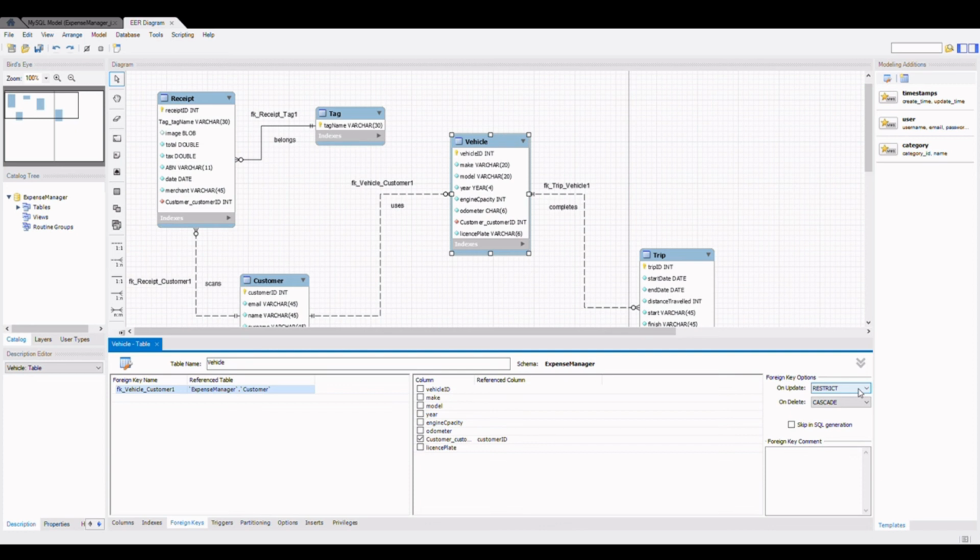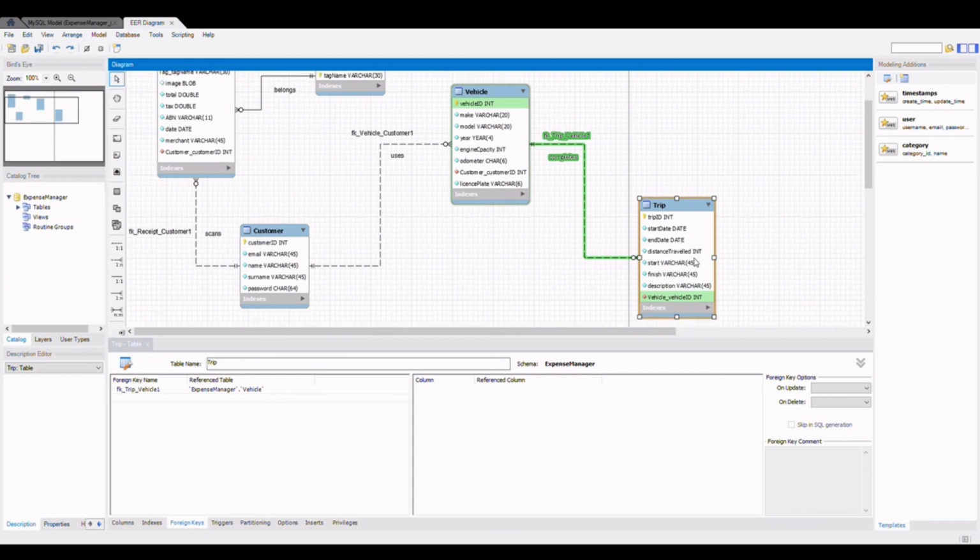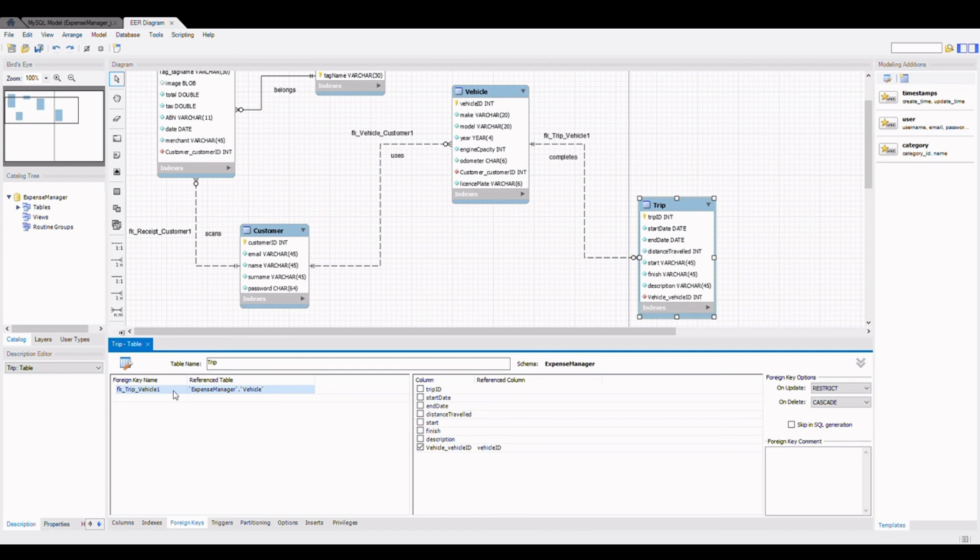Finally, for the trip table, we also have one foreign key, which is the vehicle ID. The vehicle ID also should not change, so onUpdate has been set as restrict and onDelete has been set as cascade. So when we delete a vehicle, all the trips related to the vehicle are deleted too. This is it for the Expense Manager database.